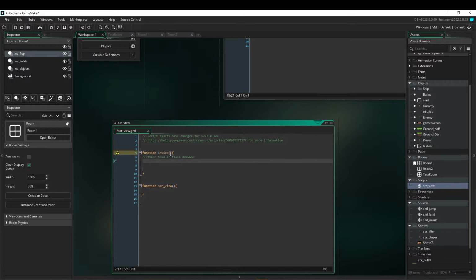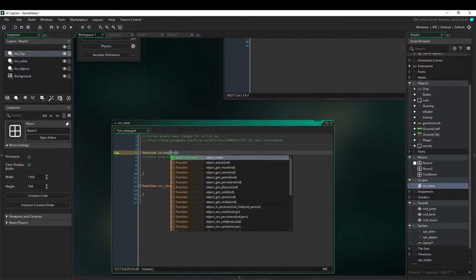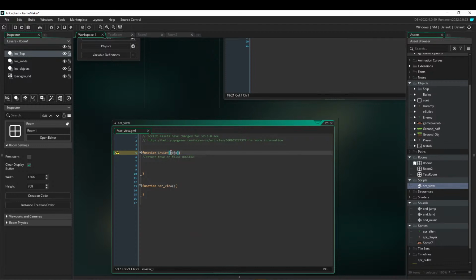and it's going to have two arguments. First is going to be x and the second is going to be y, but because x and y are built-in variables, we'll have to use something else. So we'll use object x and object y. So obj_x and obj_y.